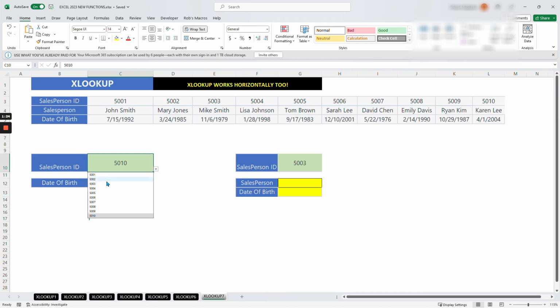You can go ahead and change the ID. Salesperson's ID 5005. The date of birth is 9/17/5005, which is right here.